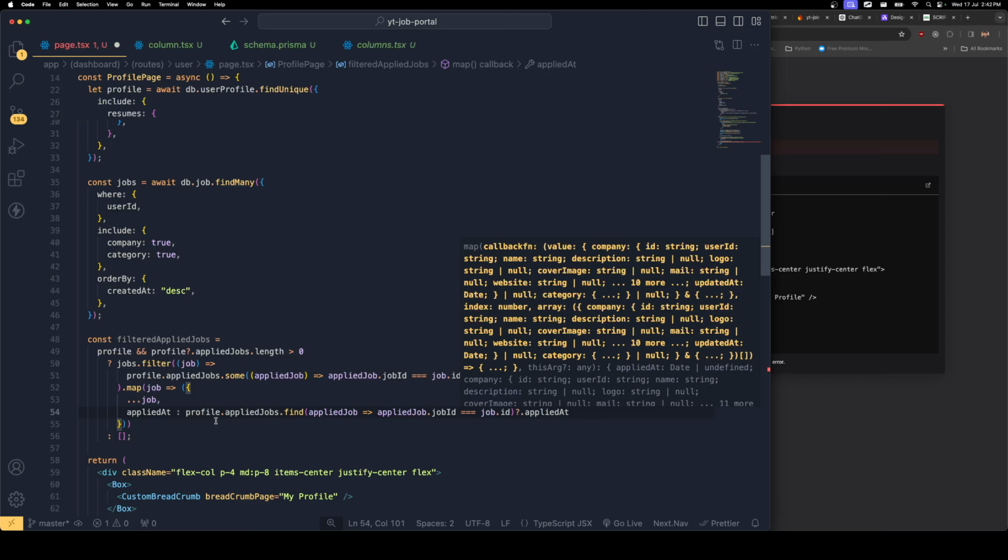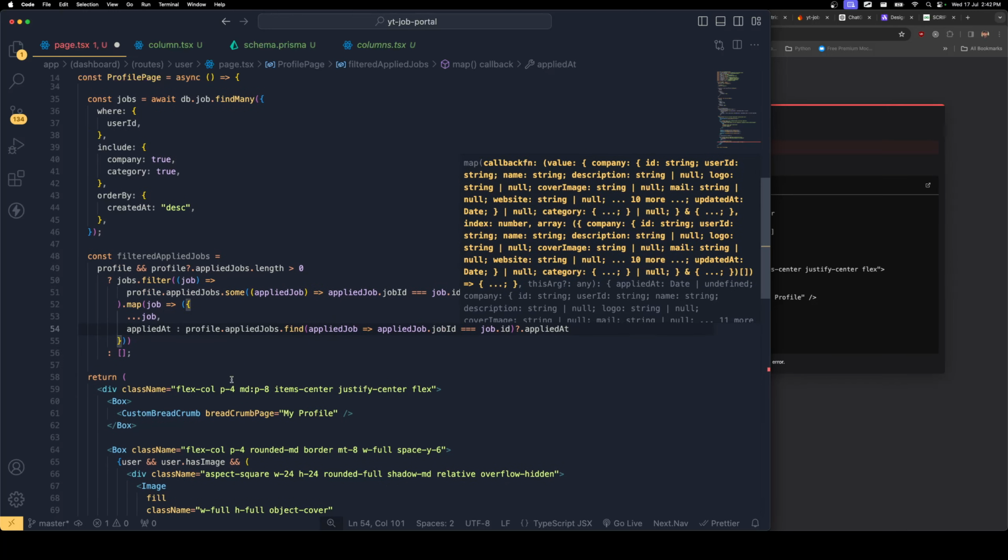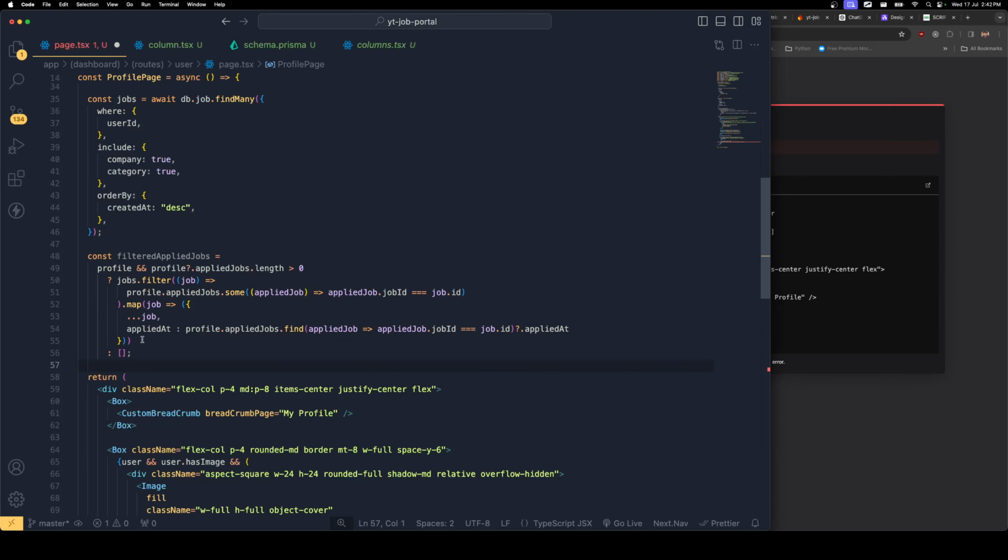So the problem is the applied at details are stored in your profile, but the job details are stored in your job. So what we are trying to do is join the job and the profile applied information together and display it in a single table. That's the reason we have to create this much of a complex query. Okay, so if none of them are there, if the length is zero, simply return it as an empty array.